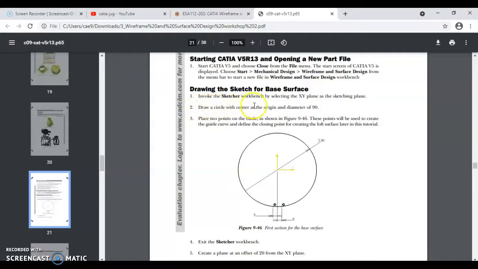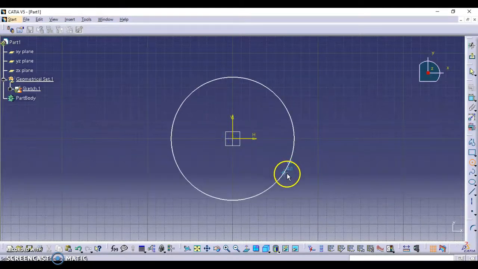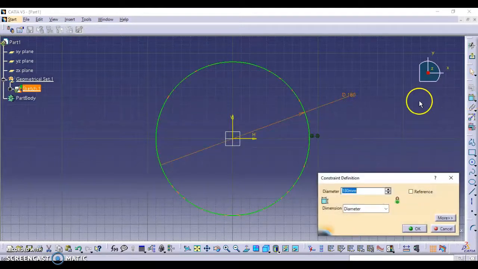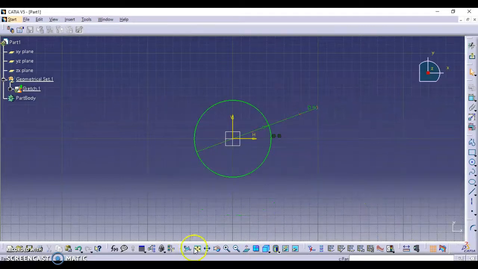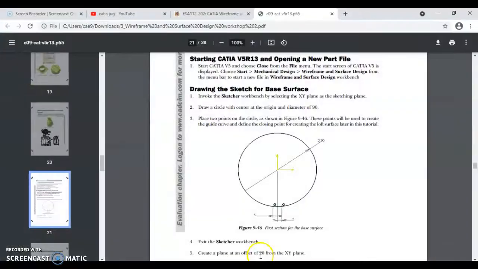Draw a circle with center at the origin and diameter of 90 mm. Click circle and move the cursor to the origin. Pull it out. Put in the constraint. Diameter 90. Okay, reduce these constraints. Arrow.